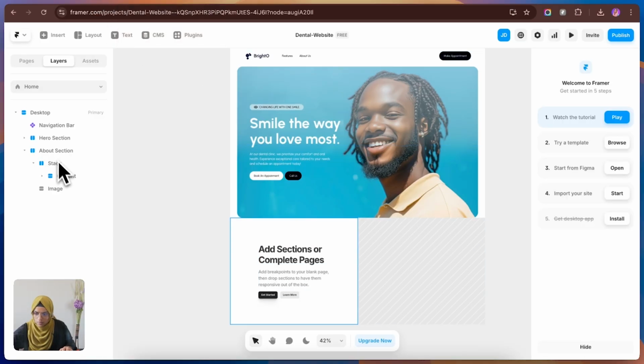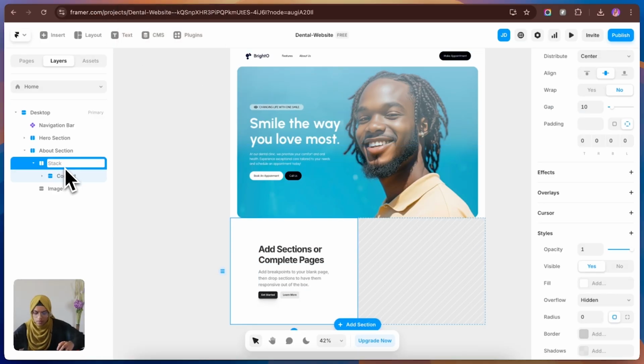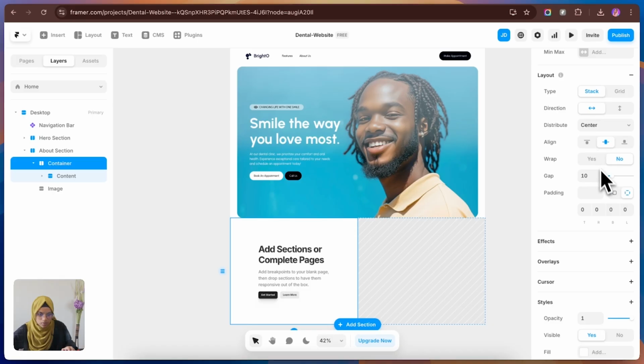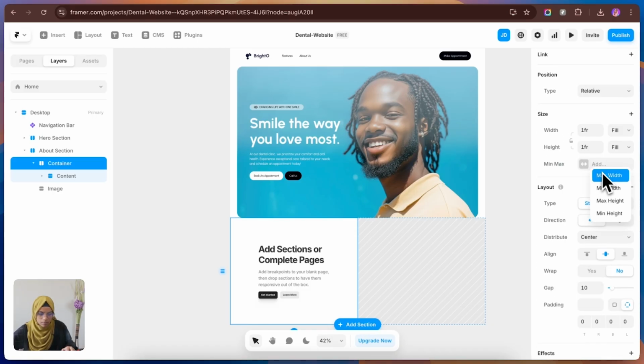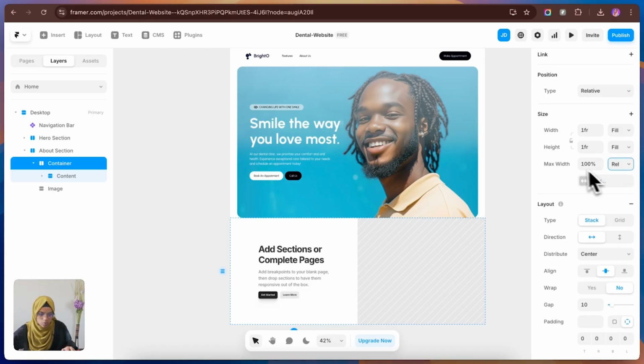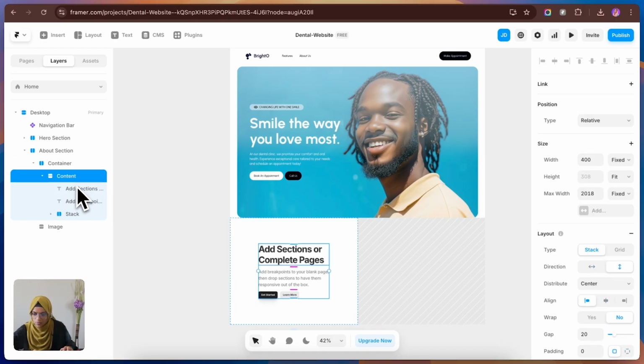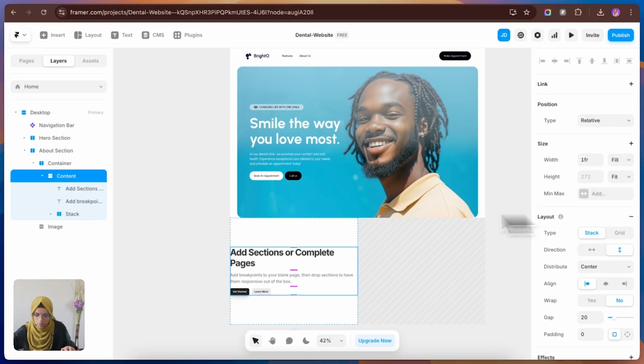Okay, fine. And this will be the container. This will be the container. Let's give the max width. Max width to, okay. This will be the content. Let's make it fill, remove.